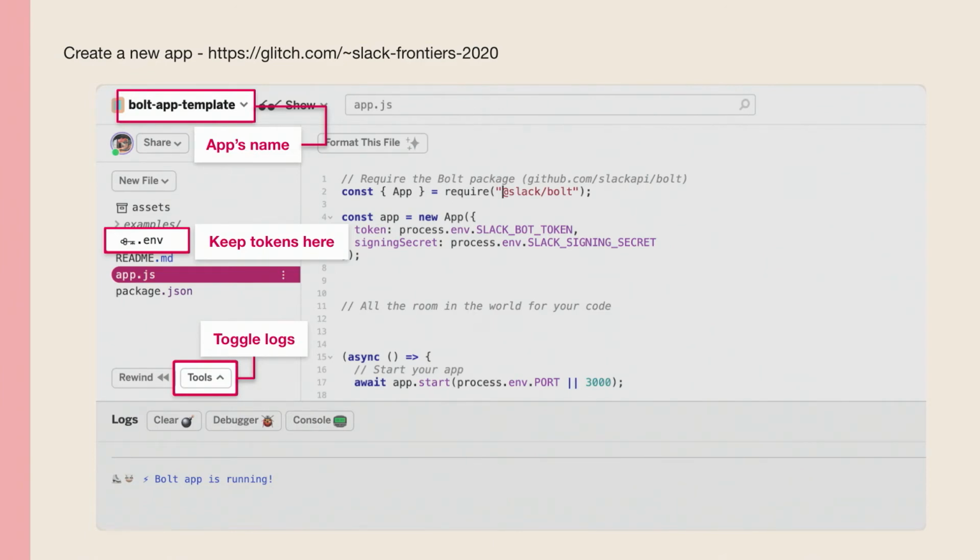Let's open the logs for our app. Click the Tools dropdown in the bottom left, and then click Logs. You should see Bolt app is running. Underneath that, you should see your URL. The one pictured here is for the app that I built. You'll see a different URL based on the name of your new project. You will see it end with /slack/events. This is the URL we will use for all of our configuration, so keep it handy. Anytime I say paste in your Glitch app project URL, this is the one that I'm talking about.